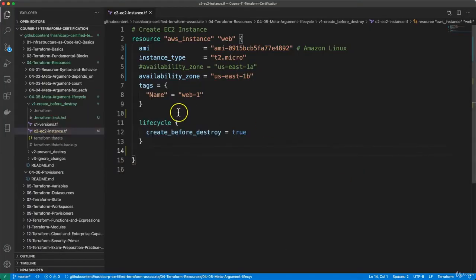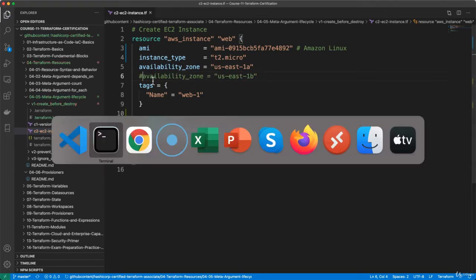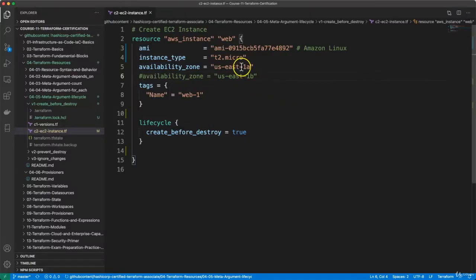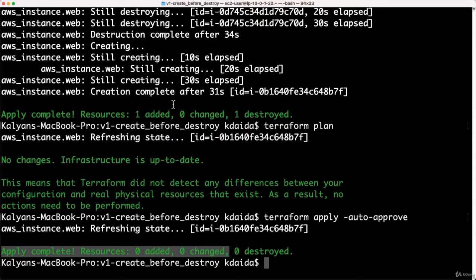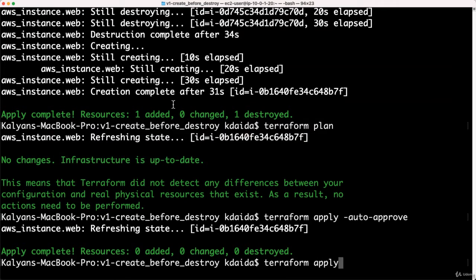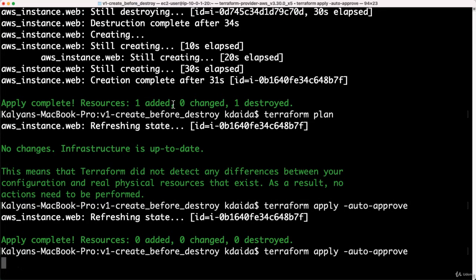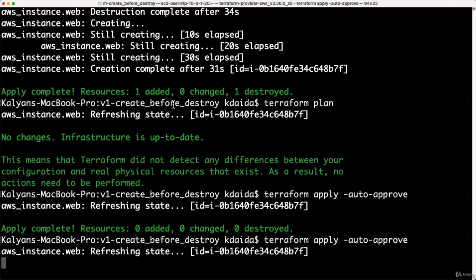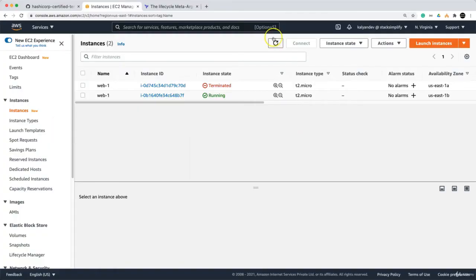Now we'll go back here and uncomment 1A and comment 1B. Currently it is running in 1B, and I want to run it in 1A. Now let's see how the behavior happens. We can directly say terraform apply auto approve and see what happens. Ideally it should first create the resource in 1A and then delete the resource in 1B. Let's see whether it happens that way or not.